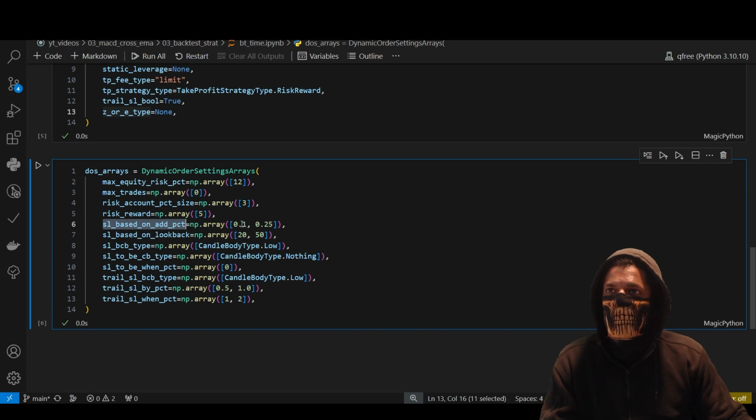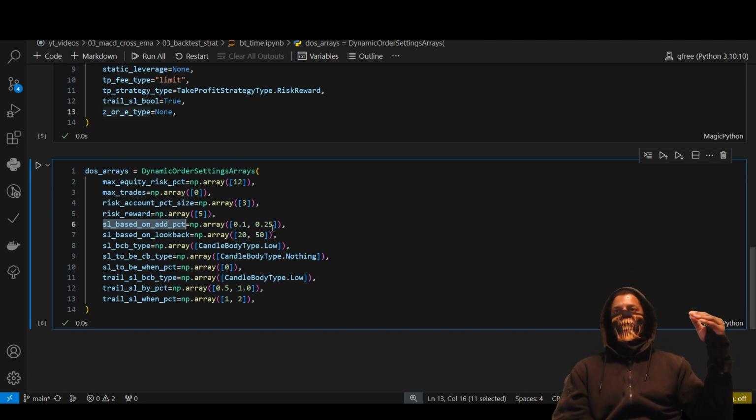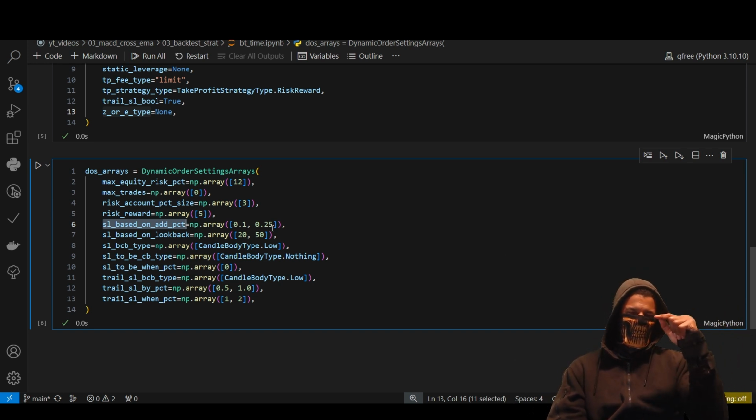We are going to add 0.1% and 0.25% to our stop loss. So if our stop loss is at like 2,000, then we're going to add like 0.1% to 2,000, and we're going to put our stop loss there. So that way it's not exactly at the bottom, but it's a little bit lower than the bottom. And then you can do the 0.25.